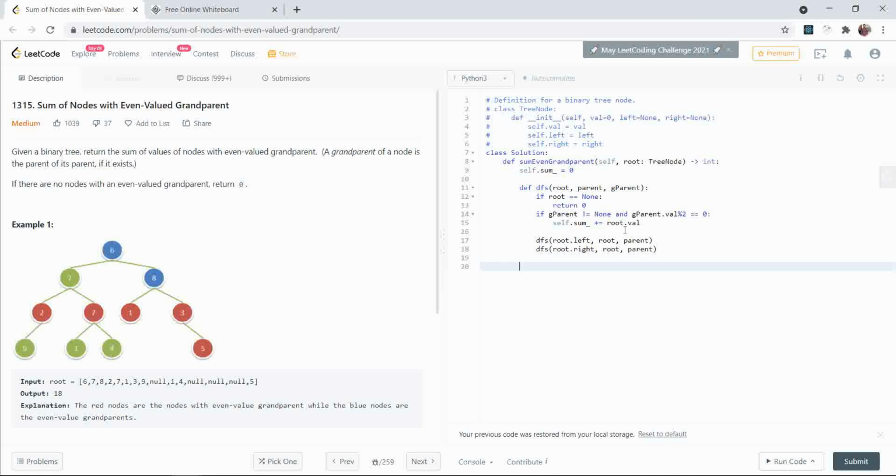So finally, first the base case, if root equal to None, we will return 0, and then we will call our dfs function. So we will call it with root, None, None. See, initially for this root, the parent and grandparent are None, so that is why we are passing None and None here. So we will now return the final result, return self.sum_.